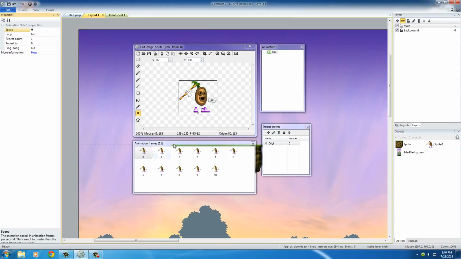And obviously the faster the speed is, the faster that these images are going to play. So if you change it slow, he's going to be bobbing up and down slowly. If you change it to like 50, he's going to be bobbing up and down real quick. So 9, perfect, makes him look normal.